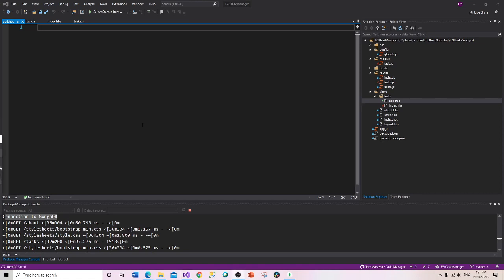So as you can see, I've opened it up, but it's a blank form. There's nothing in there. Let's just do an H1: add to tasks form. Okay, so I'll save that.